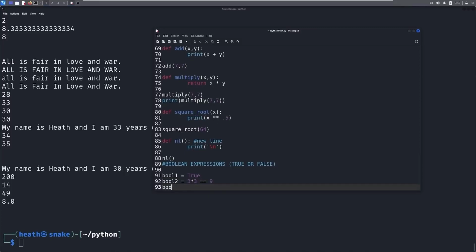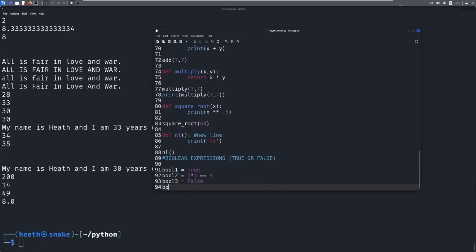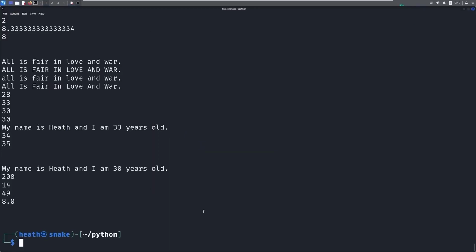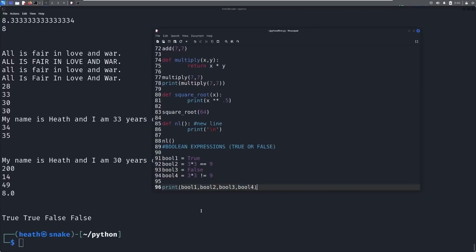We could also say bool3 and make that false, or we can give it a statement that makes it false. So something like 3 times 3 does not equal 9. Exclamation equals means does not equal. Now, if we print out bool1, bool2, bool3, and bool4, just like that, and save it, you'll see that it says true, true, false, false.